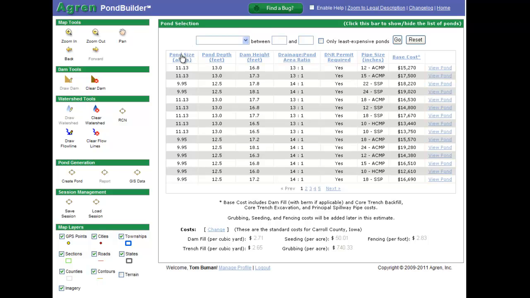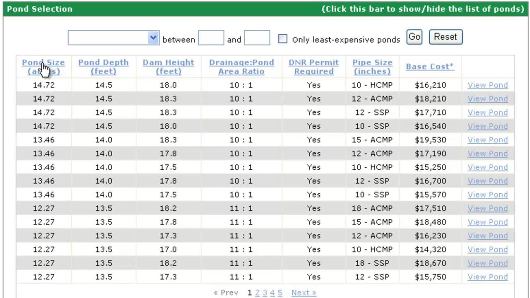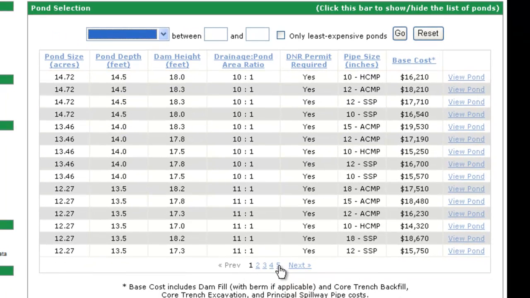If I click at the top of any one of the columns, I will sort from smallest to largest. If I click again, I sort from largest to smallest. Not only can I sort my columns, but I can also filter them. The importance of sorting and filtering is that I have a lot of different options available to me. I have 15 options on a page, and I have 5 pages, so I have a lot of different options to look through for this one site.